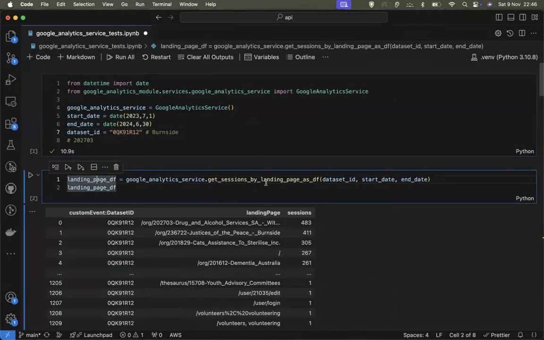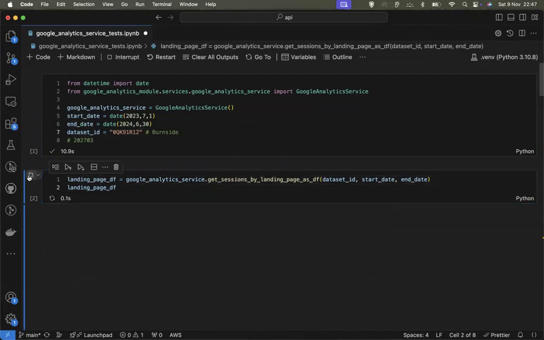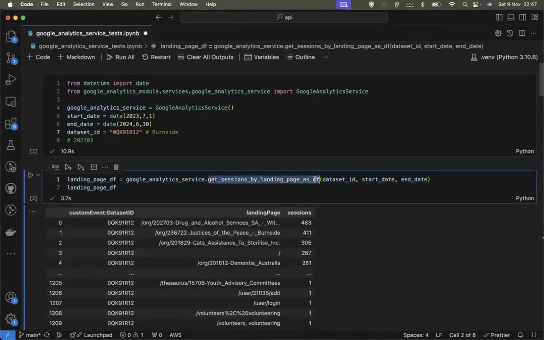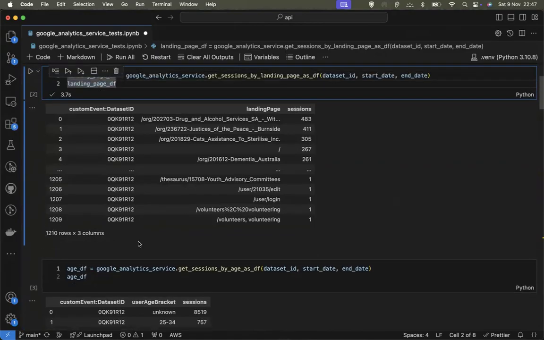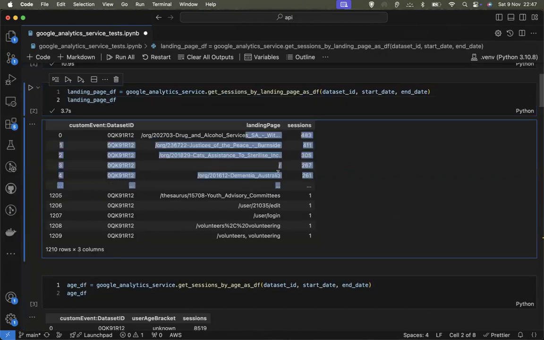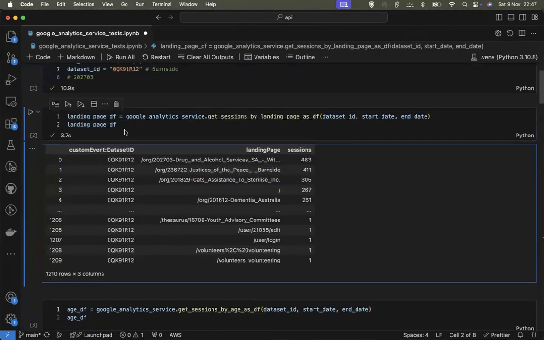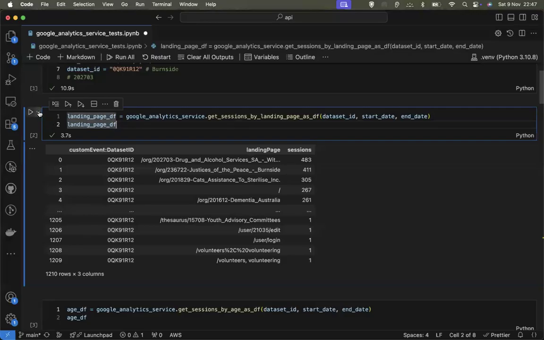Then let's run the code to get the sessions by landing page for the dataset ID of Burnside, for the start date and end date. We will retrieve the landing page. Get sessions by landing page as DF. This method returns the data as a data frame. We populated 1210 rows and 3 columns: dataset ID, landing page, and sessions count. Now let's see how to debug this.